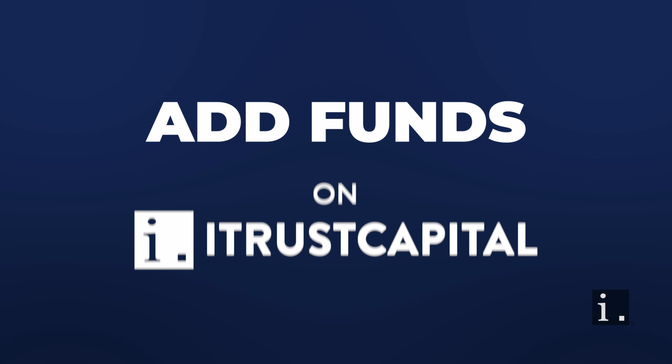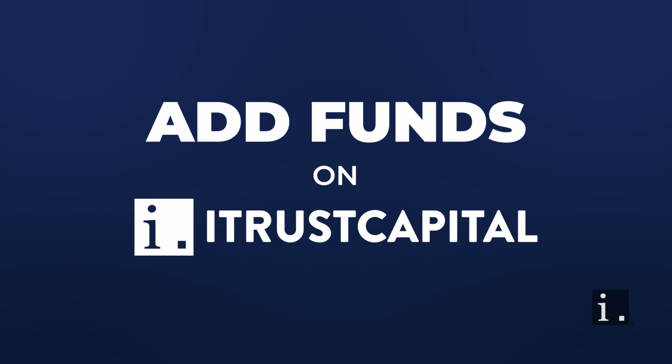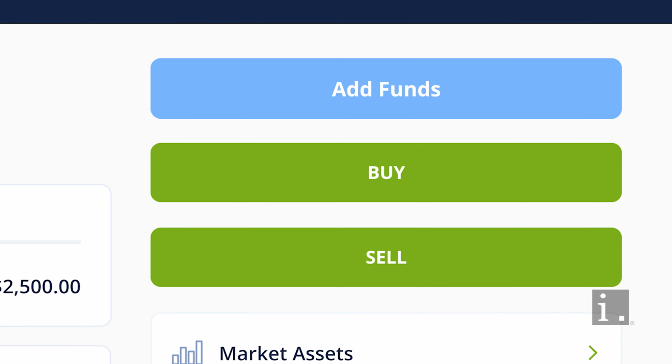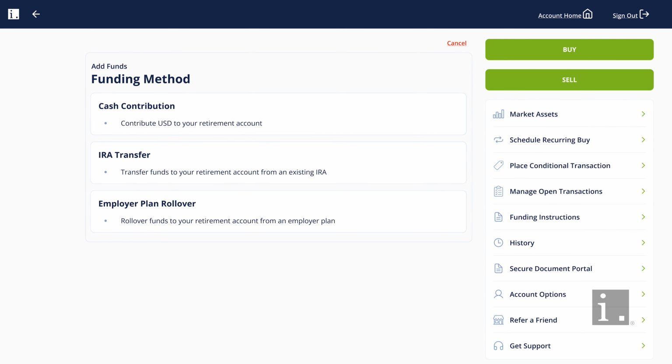Wondering how to add funds to your iTrustCapital account? We have you covered. Once in your dashboard, select the account you wish to fund and click the Add Funds button. There are 3 ways to fund your account: a cash contribution, a transfer from other IRAs, or a rollover from previous employer plans.